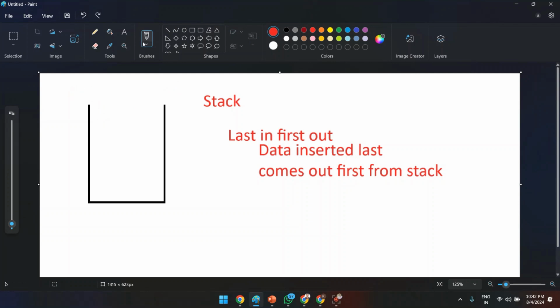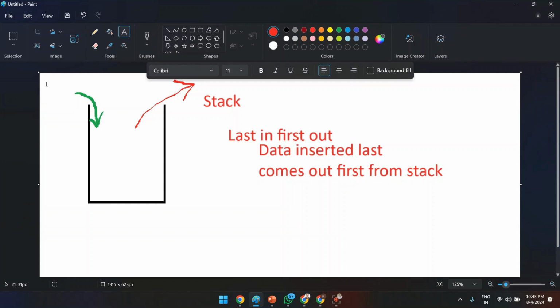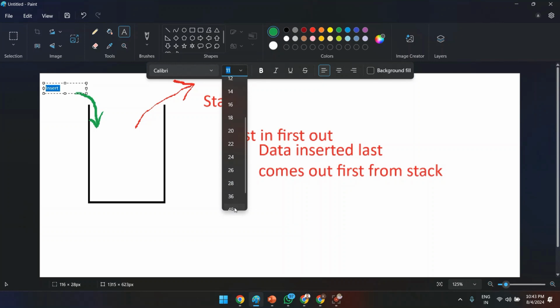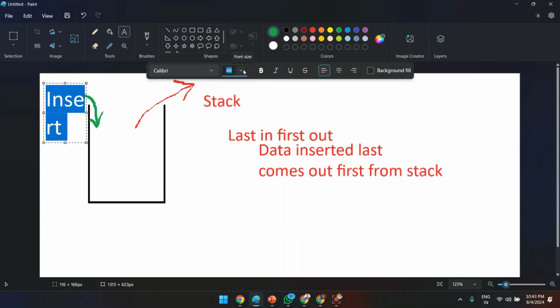So again, let me just go here. We perform insertion at this end only. This is the end where we perform insertion. For insertion we go like this, and for deletion we go like this. So this is the only one end where we perform both the operations, insertion and deletion. So we perform insert here. Generally we call insert a push operation.